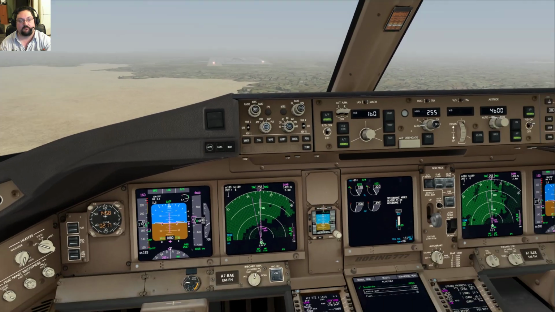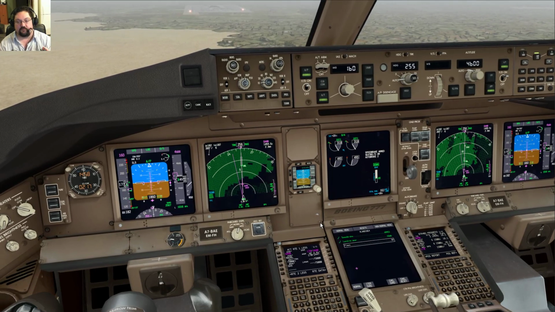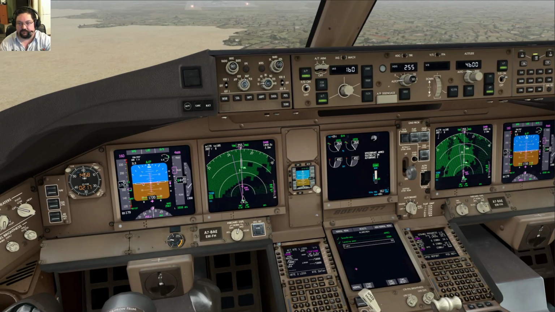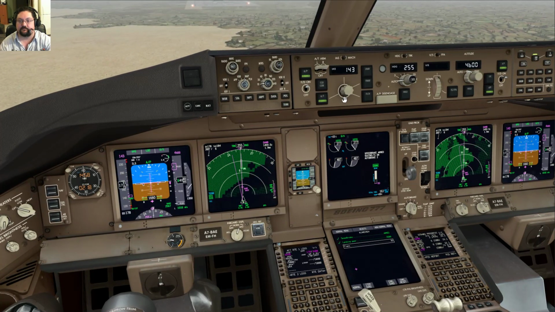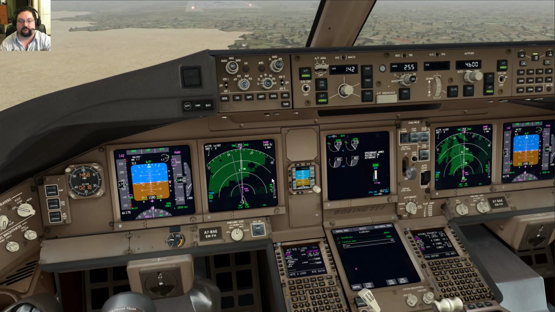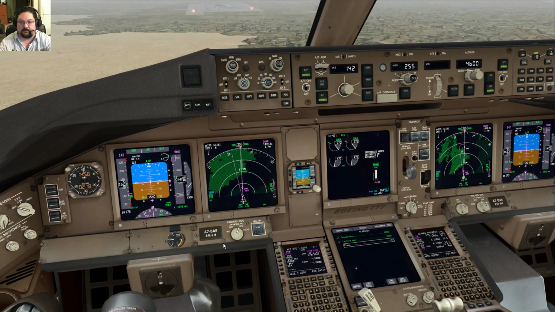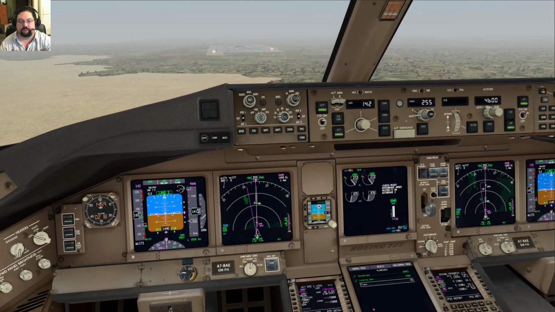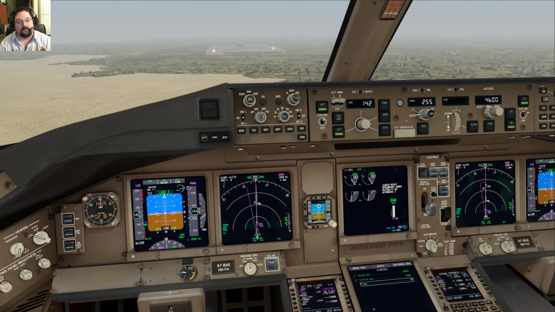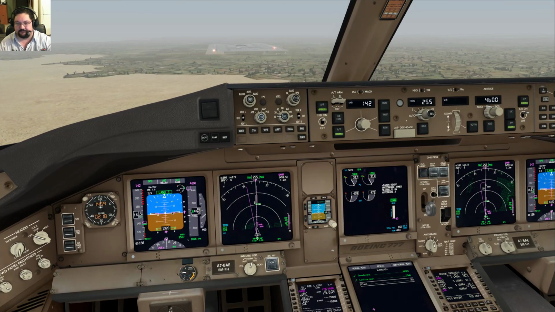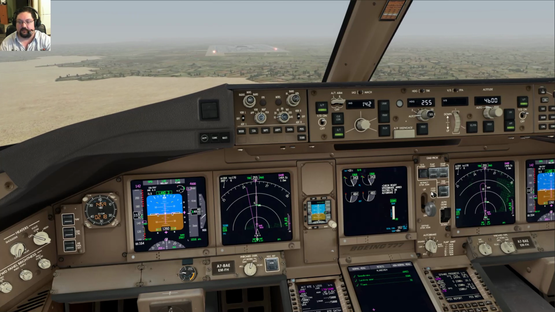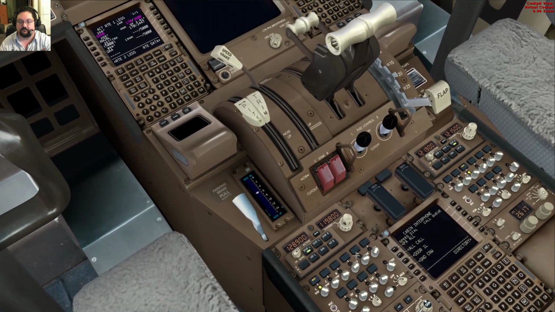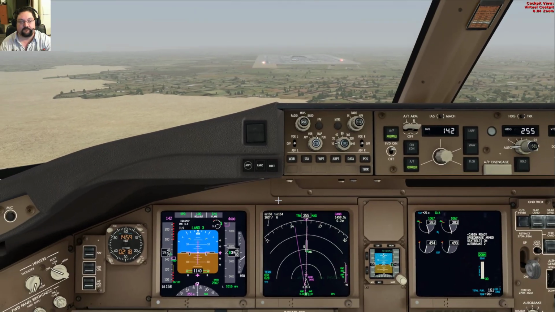Qatar 402 established. Flap 30, VREF 142. Cabin's ready. Qatar 402 established runway left. Landing checklist complete, flaps are set. Roger.